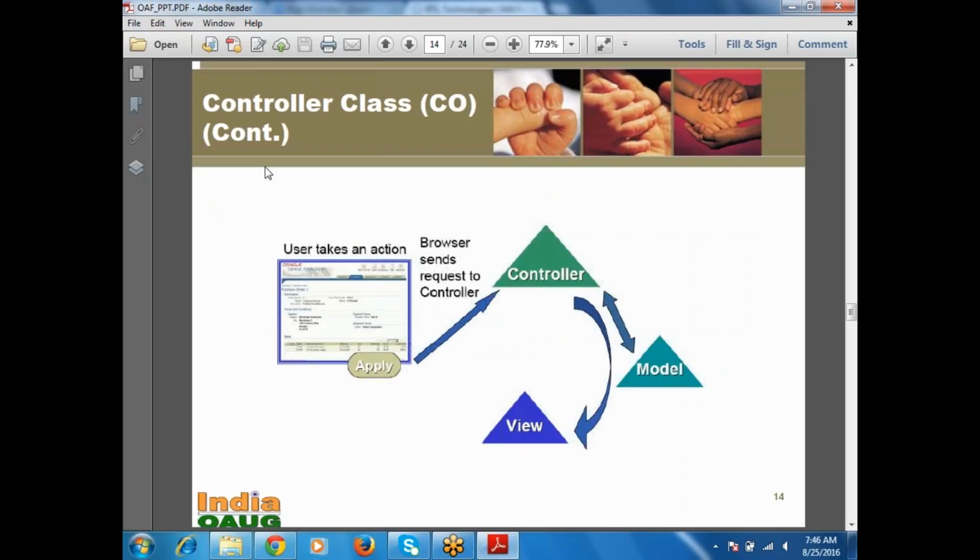Next, how the controller class is going to be executed. The user opens the page and clicks some button, label or checkbox here. Internally it will connect to the controller, and inside the controller, if you are doing some database activities, nothing but a select statement, insert, update, it will go to the model and retrieve the data.